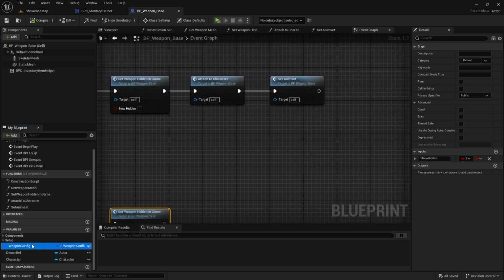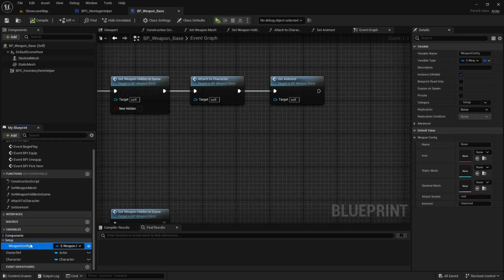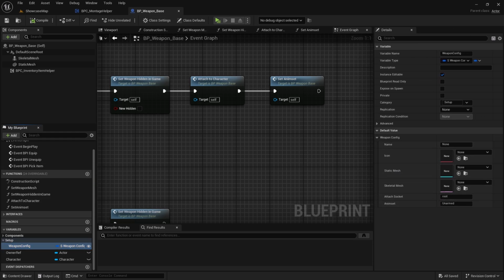So currently we have this weapon config, which specifies a set of requirements or initialize settings for a weapon, and I think we can further improve this data structure, maybe to specify what are the anim montages that we need to be played when we equip or unequip this specific weapon, right? So let's create a data structure for that.